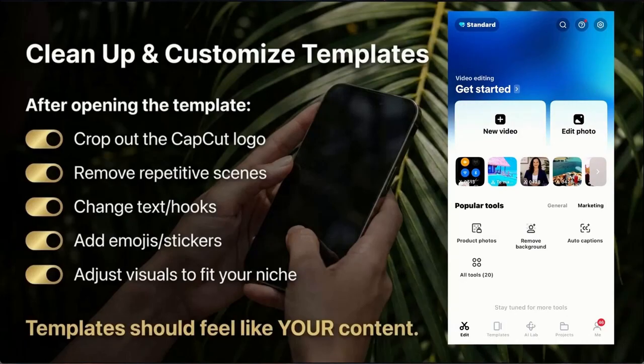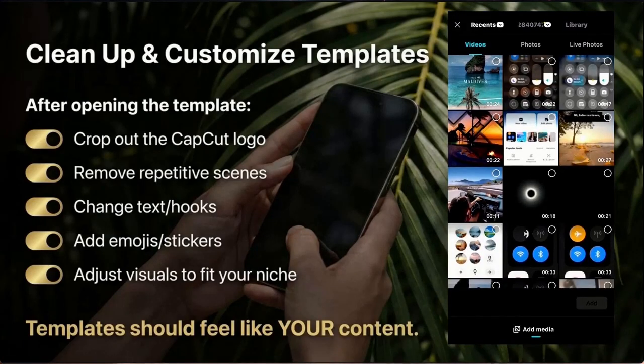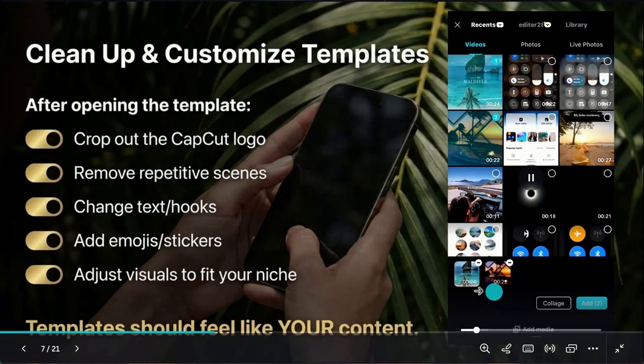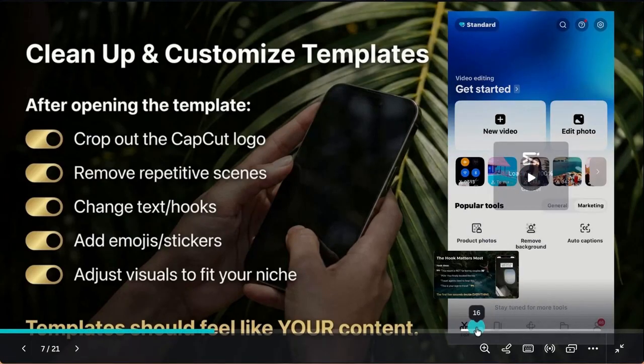Okay. Now, how do we go in here and clean up and customize this template? So here you're going to see me select a couple of these videos. Now I have all of this put out for you because I want to basically break it down for you. Okay, so let me start over right here.